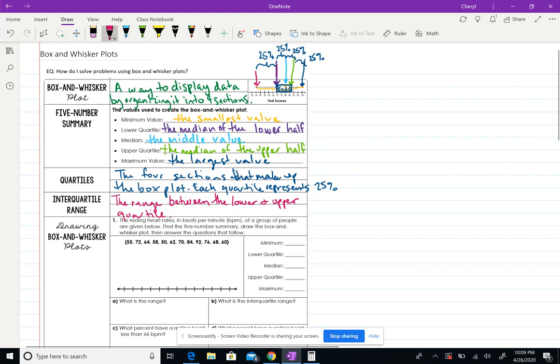Okay, so let's go ahead and practice drawing some box and whisker plots. This first question, question 1 says, the resting heart rate in beats per minute of a group of people are given below. Find the 5-number summary, draw the box and whisker plot, then answer the questions that follow. Okay, so you guys are going to need some paper and some room on your paper because now we're going to have to change all these to smallest to largest order.